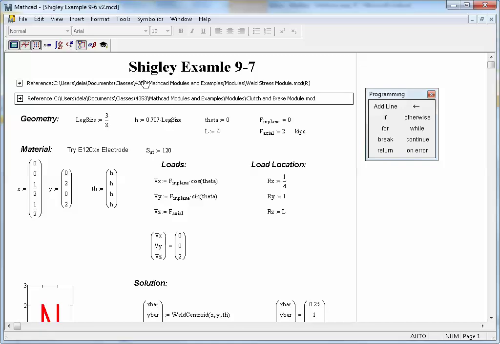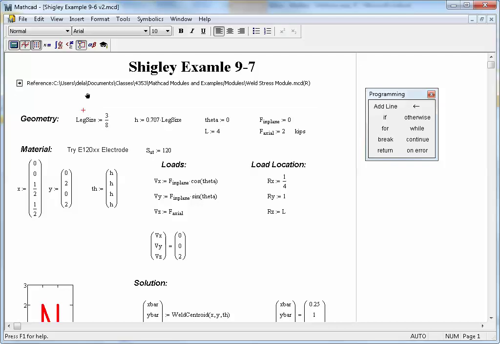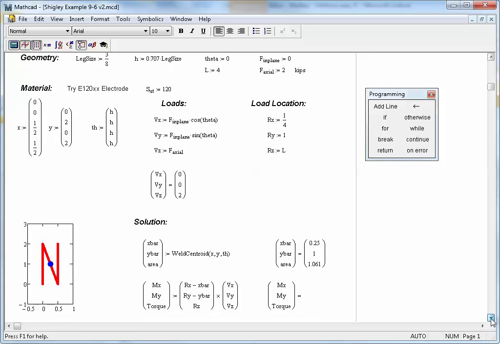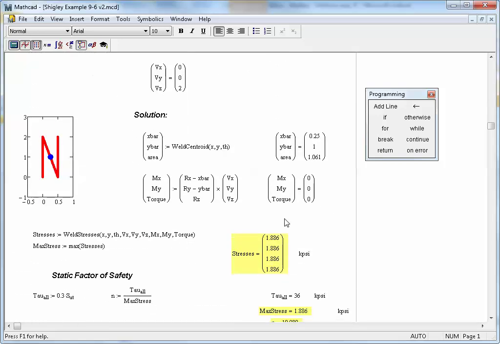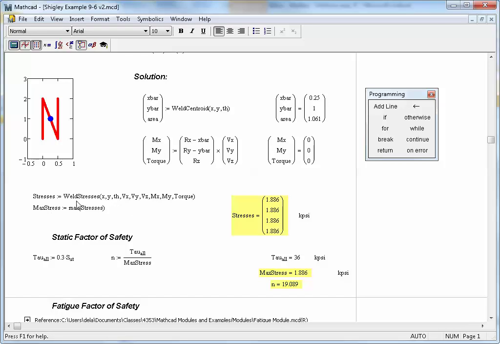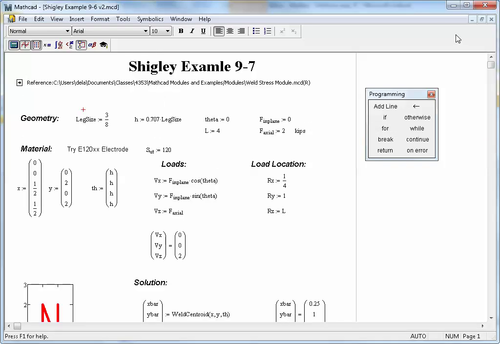And I'm back at the Shigley example 9.7 where I have included the clutch and brake module, which is really irrelevant, so I'm going to delete it. But it does include the weld stress module, so that if I define an array of points, then we saw that weld centroid function earlier. Here's the centroid of this weld group. And at some point we'll calculate, well, here are the weld stresses that occur on that weld. And I'm not going to say anything more about that. Functions and references, inserting references, both very handy.